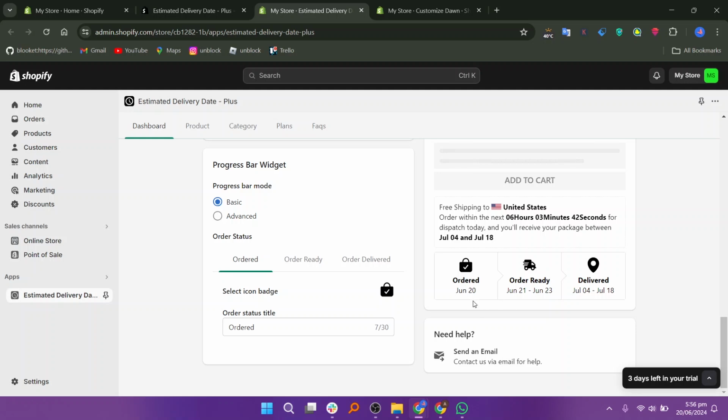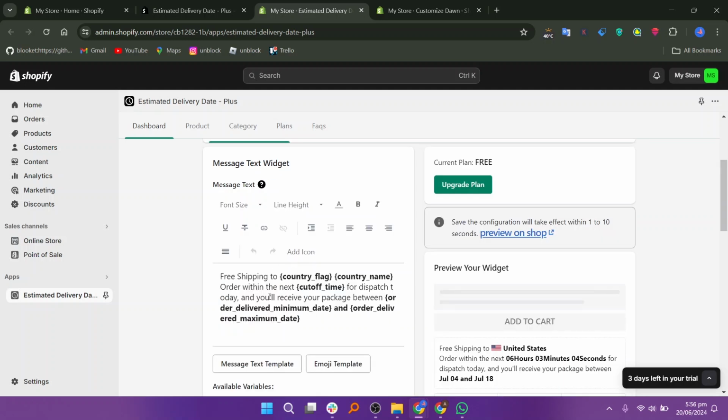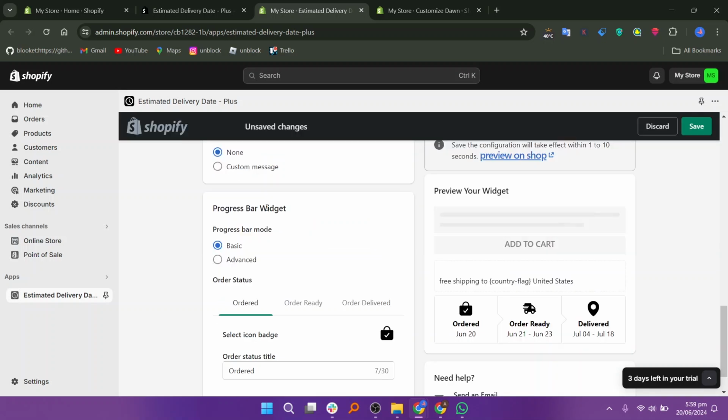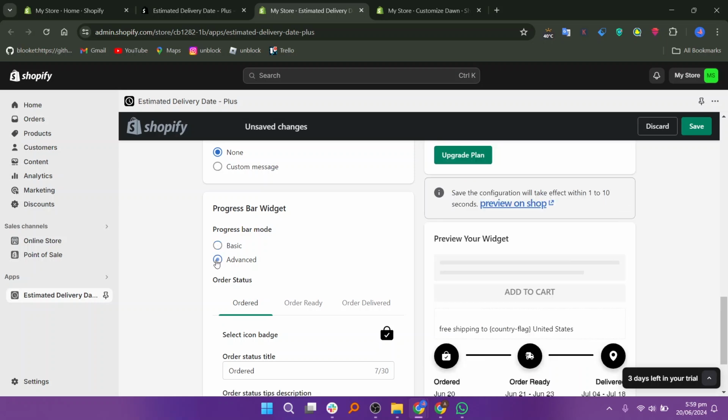You can write a custom message using the available variables. The message text might include information about free shipping, order cutoff times, and estimated delivery dates based on the country and time of order. As you write your custom message, you can see a live preview on the right side of the screen. This preview helps you to see how the message will look to your customers, allowing you to make adjustments as needed. You can choose between different styles of progress bars, such as basic and advanced. Select the one that best fits your store's theme.